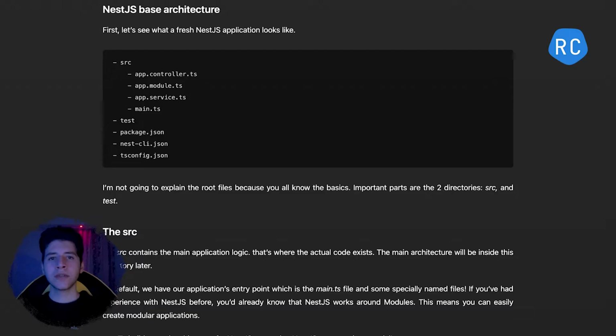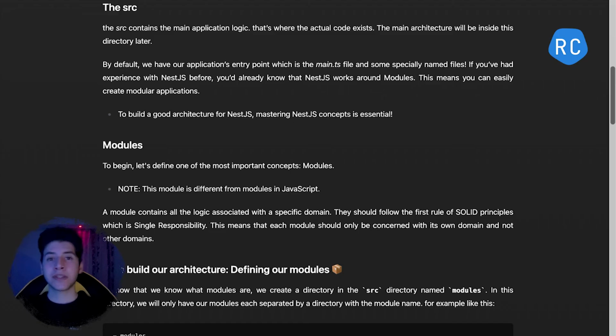If you create a new NestJS application, the default structure is really simple. There's the src directory, the test directory, and package.json and tsconfig, which aren't exactly part of our architecture. So the main thing here is the src directory, where we have to build our architecture. I'm not going to talk about the src directory a lot, so just know that our code will be here.